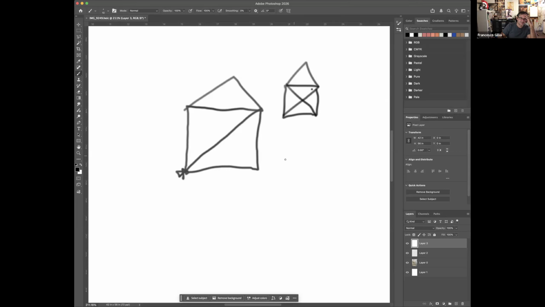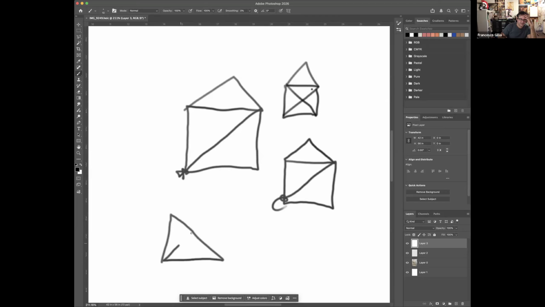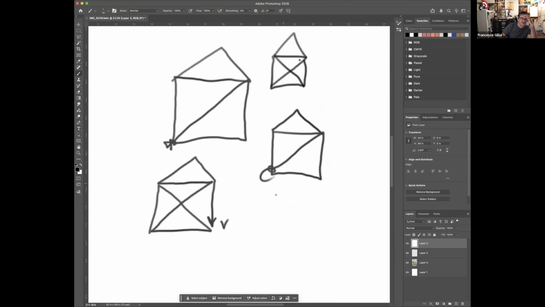So let's try another one. Oh, got stuck again. Let's try another one. Let me start from, let's see what happens here. Okay, that works. There are several different ways of doing this. This is a fun little exercise.